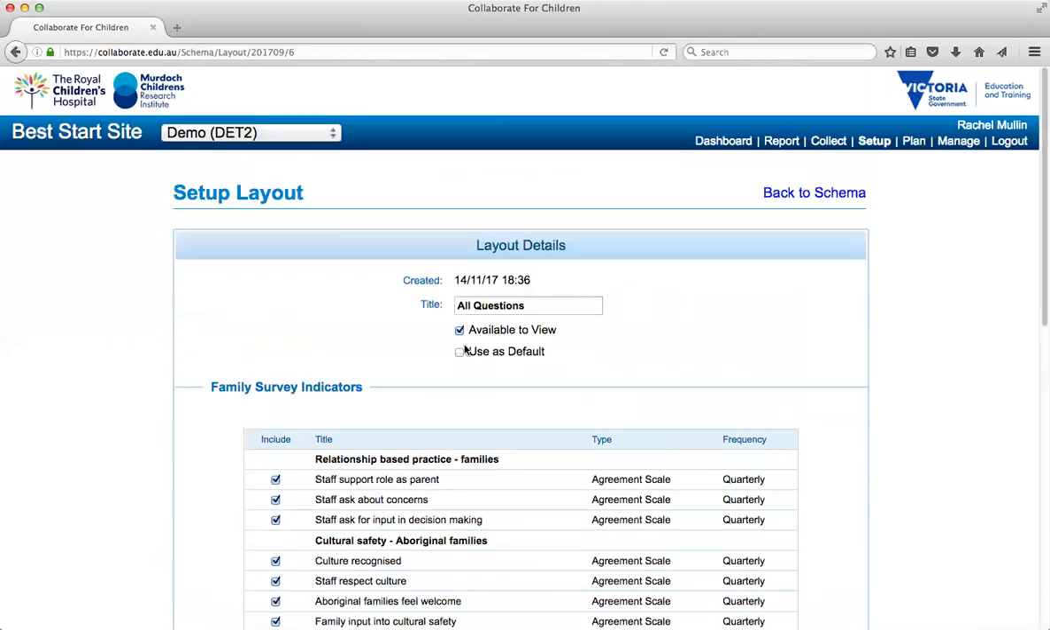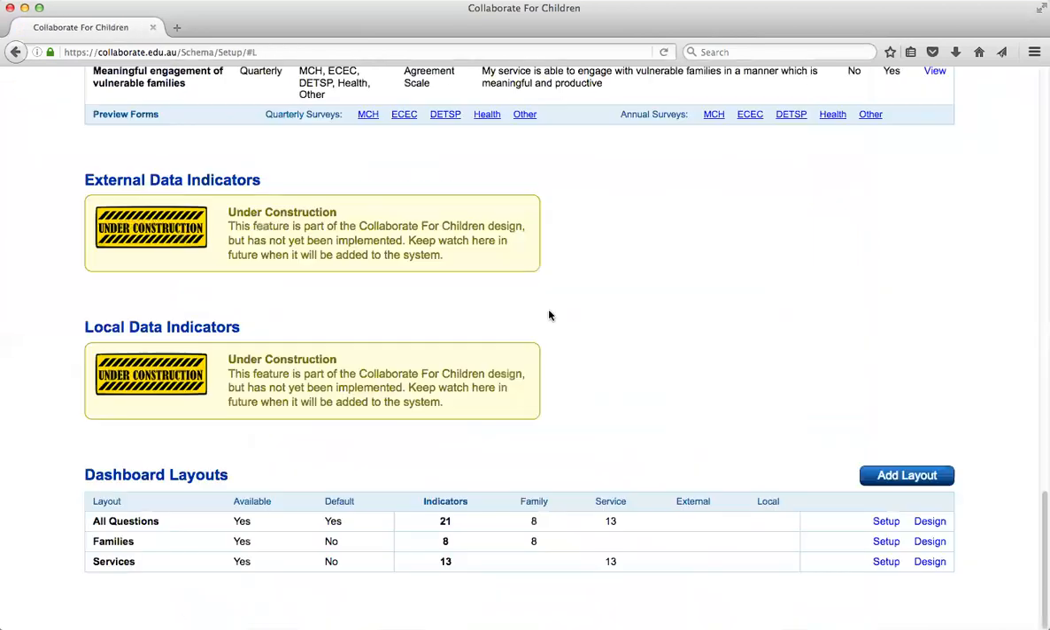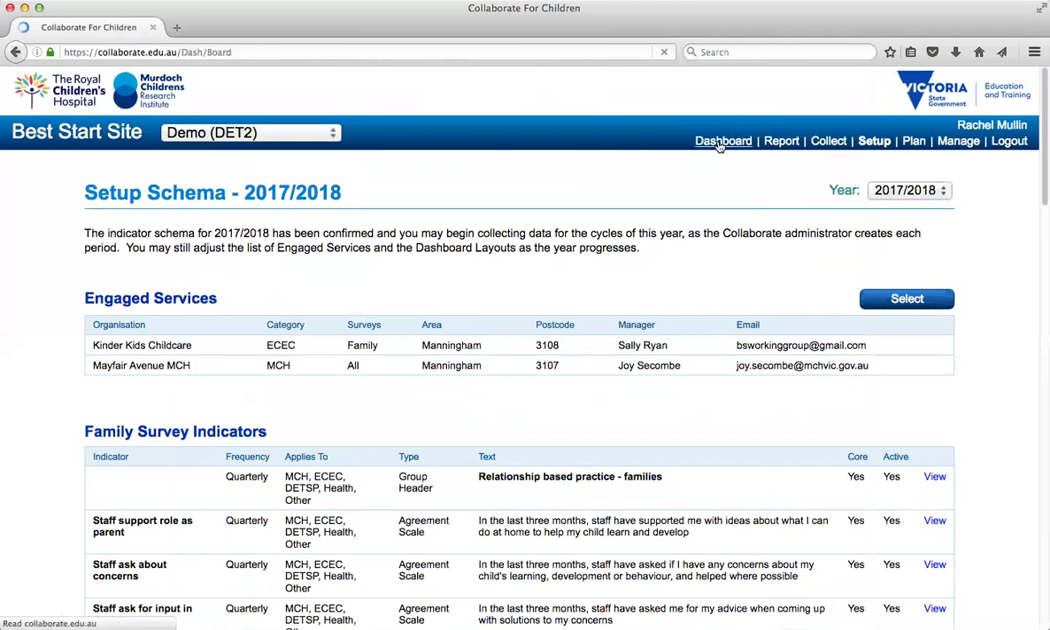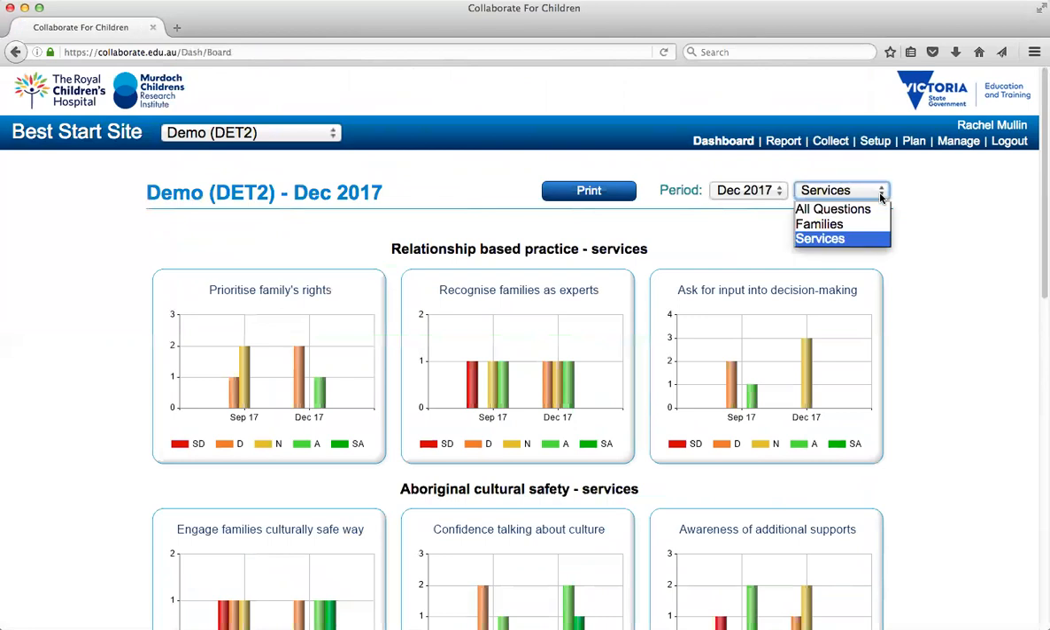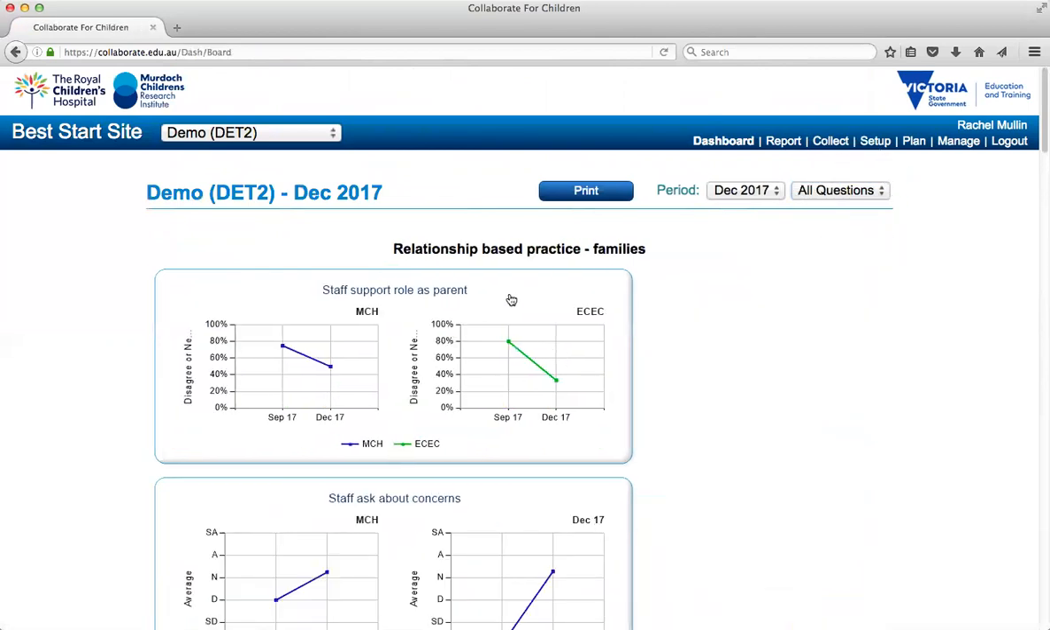You can create one to use as default. So we might want to use the all questions dashboard layout as the default layout. So I'm going to update that. It will tell me that it's been updated. And so that's now the default you can see here. So when we go into the dashboard, when you first come in, it will automatically default to this all questions dashboard layout.